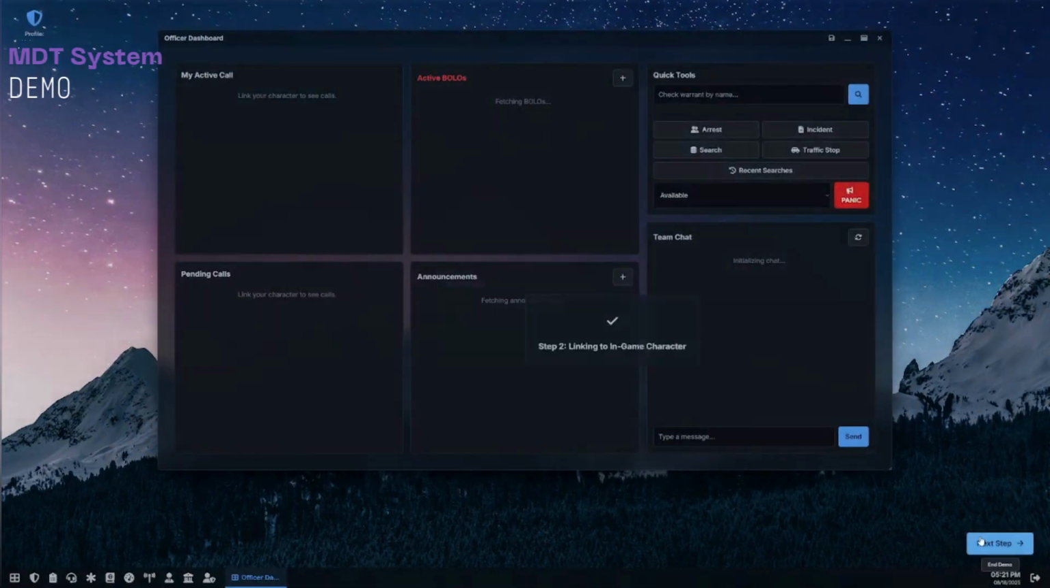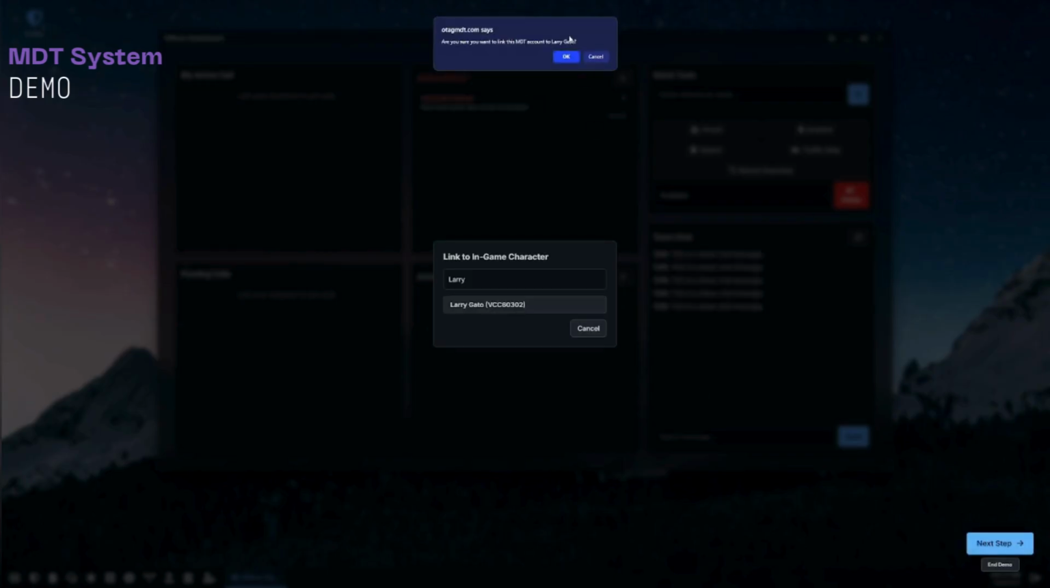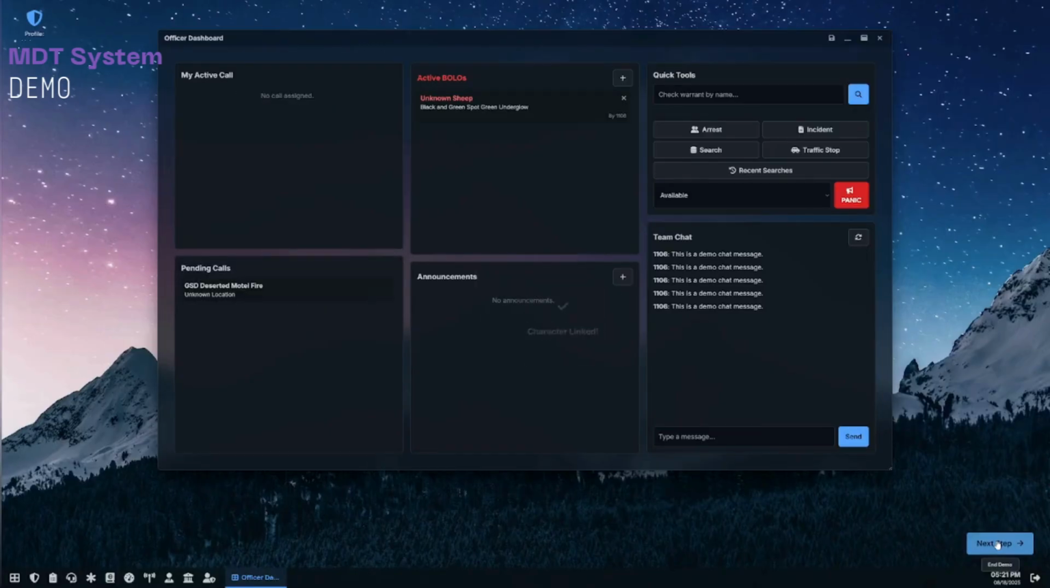But before we dive in, the first and most crucial step is linking our MDT account to our in-game character. This simple, one-time process connects the MDT to the server's character database. By searching for our character's name, in this case, Larry, we create a seamless link. Now, all of our in-game actions, records, and permissions are synchronized with our MDT profile, unlocking the full power of the system.